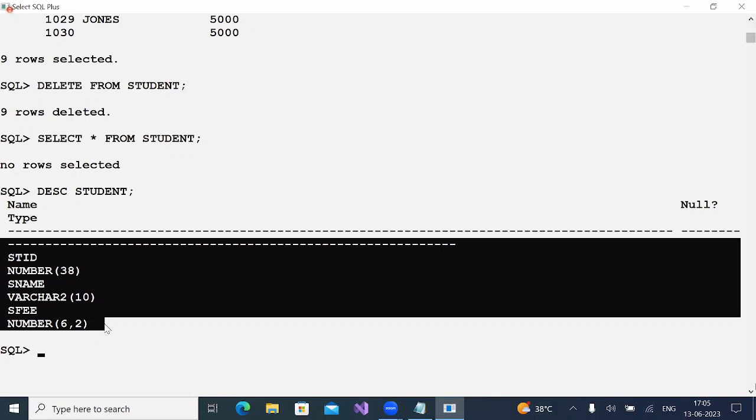Now, can you tell me, guys, did you see the same kind of situation anywhere previously? Any command we discussed like that? Which command, guys? Yes, the truncate command. In the truncate command also we did the same thing. But now the question is, what is the difference between truncate and the delete command?